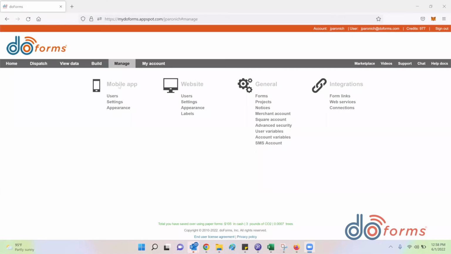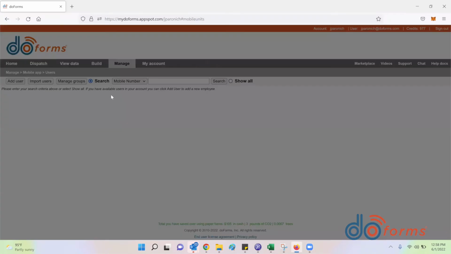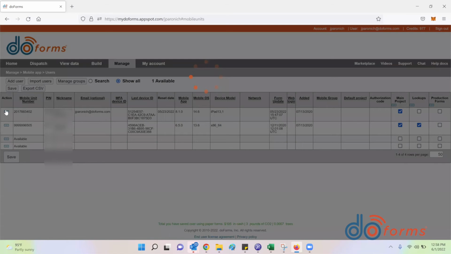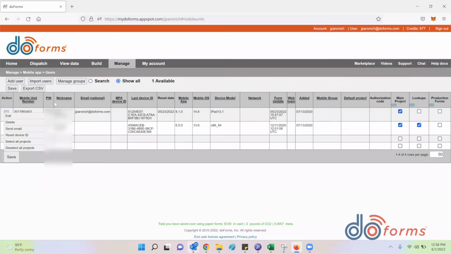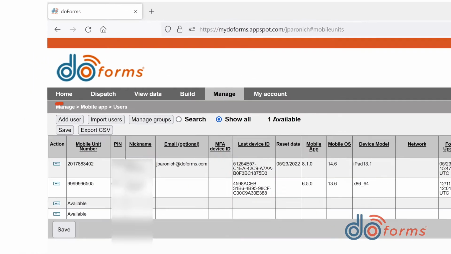To assign a mobile user, simply go to the Manage tab and select Manage Mobile Users. The Show All button will show what users you have set up so far. From here, you can add, edit, or delete users as needed. You will also see the number of users you have available to assign. To assign a user, you will click on the Add User button.